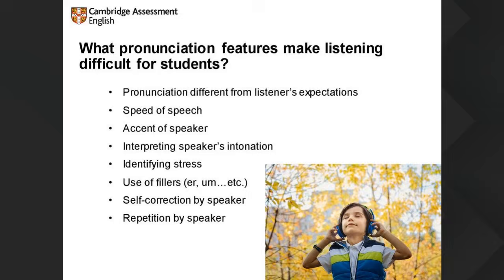And again, speed of speech, interpreting intonation and stress, which becomes more important at this level. Use of fillers, like I just did, self-correction, and repetition. Yes, Miriam, I think South African as well, B2 and above, and make sure that they have been exposed to them. There's so much material online to ensure that that is the case.